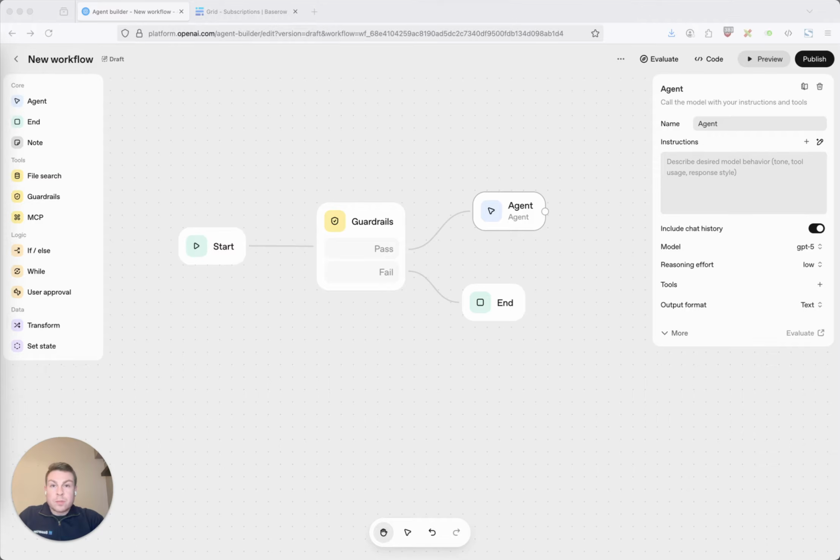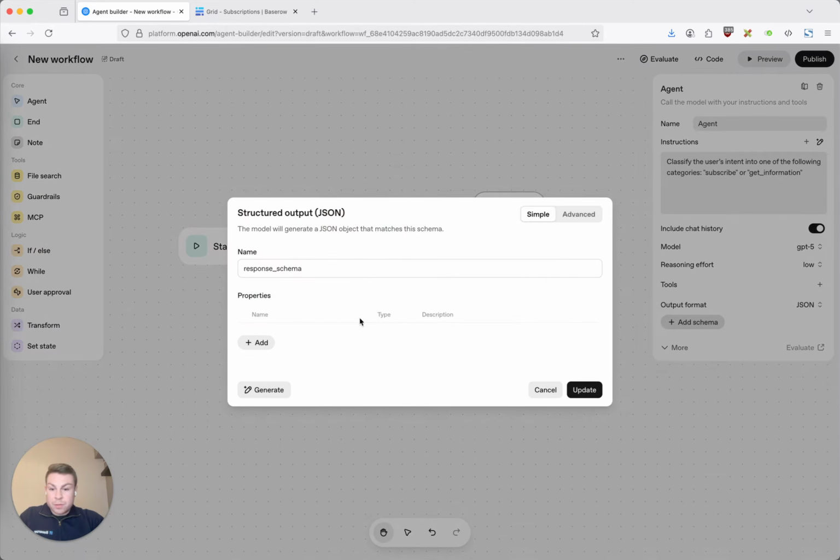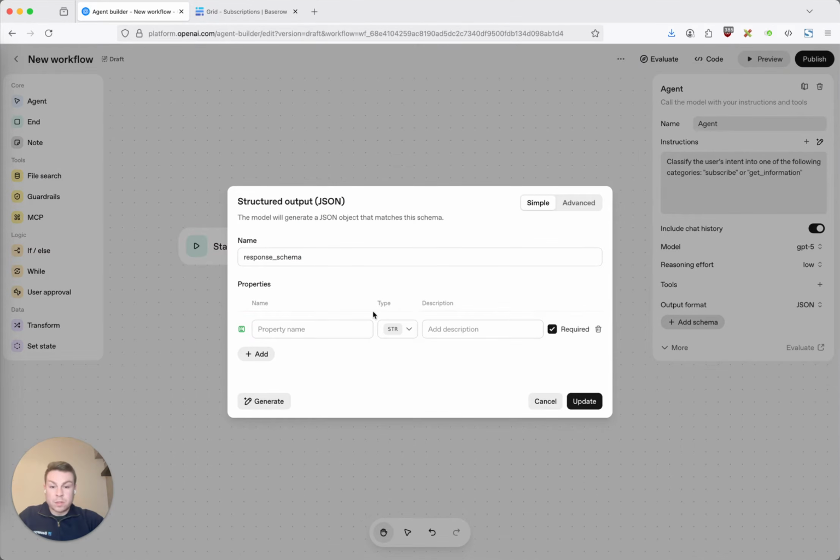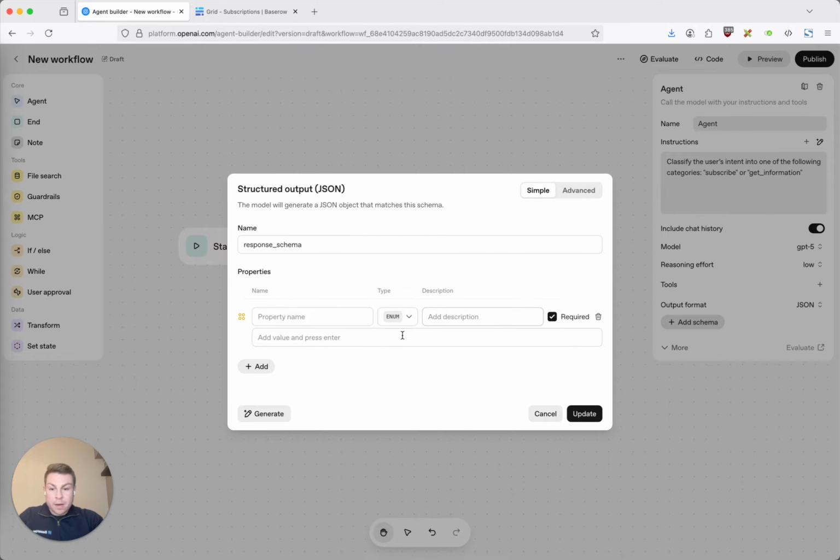I've already constructed a small prompt here that's going to figure out whether the user wants to subscribe to a masterclass or wants to get some more information. In the output here, I want to only figure out whether a user wants to subscribe or wants to get information. So I'm going to create an enum here. And in that enum, I'm going to say it could either be subscribe or it could be get information. I'm going to call this classification and add a description, classified intent of the user.